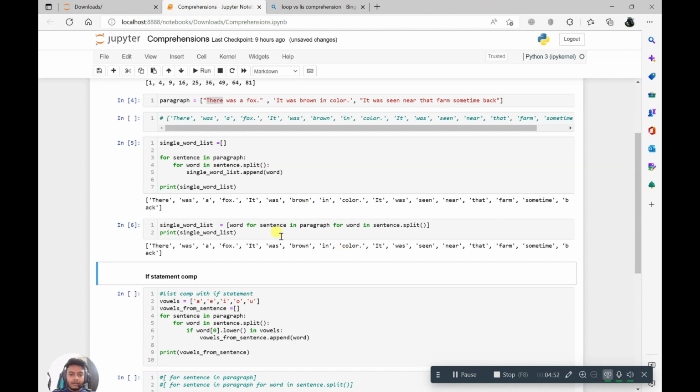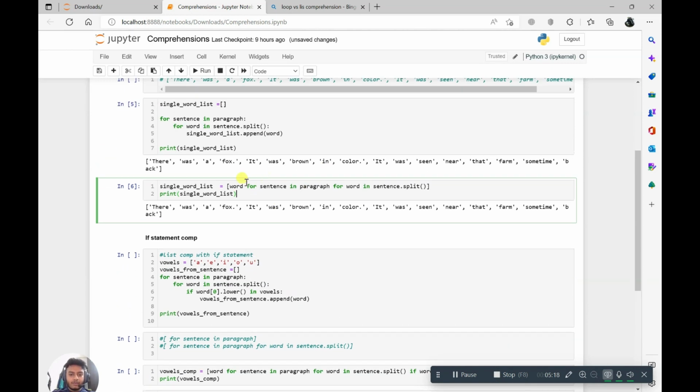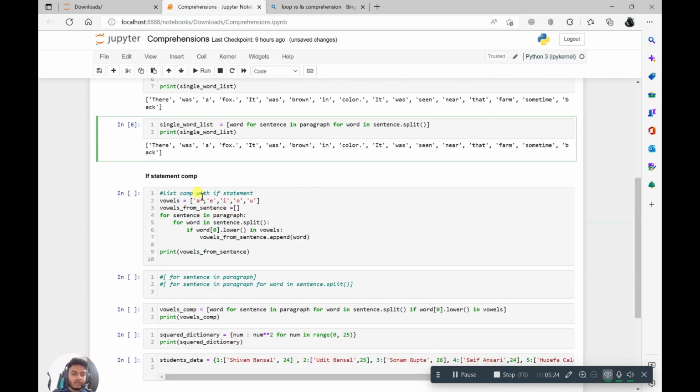So in many places we will be using this list comprehension method to iterate over an existing list, or when you want to apply some function or anything. Now let's say you have an if else condition. As you can see here, we are just iterating through each item and then splitting it. Now let's say you have an if statement also.